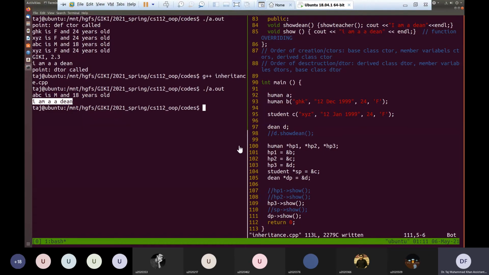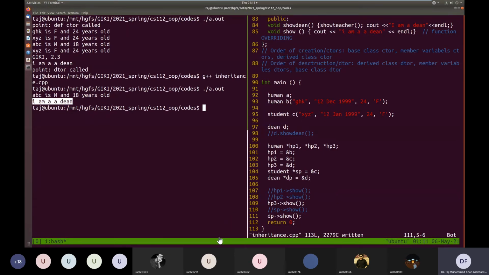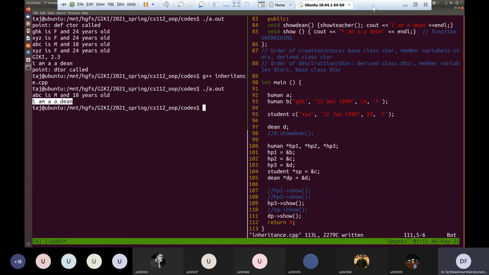Now this phenomenon poses a problem, because if it had called the correct show function for the Dean using the human pointer, it would have made life very easy for us. Why? Because if you remember, in C++ we have arrays. What is the particularity of an array? What kind of characteristics are related to an array?